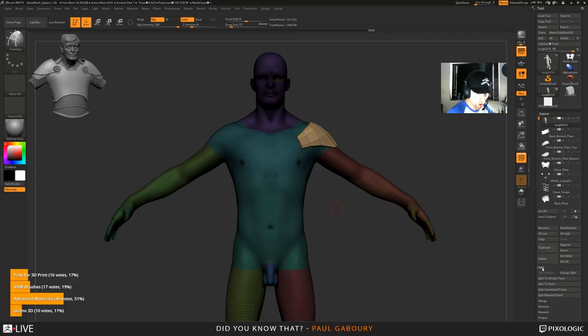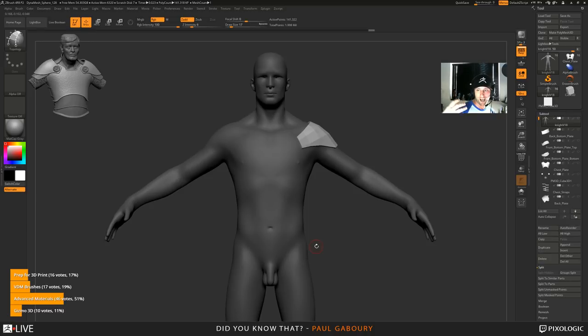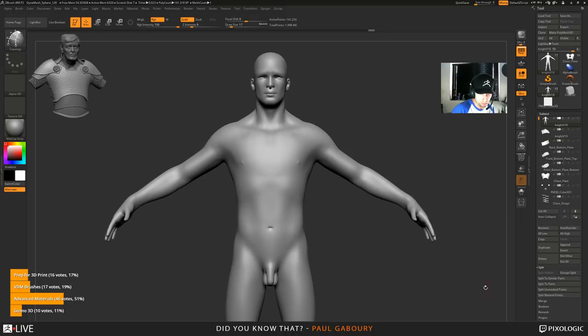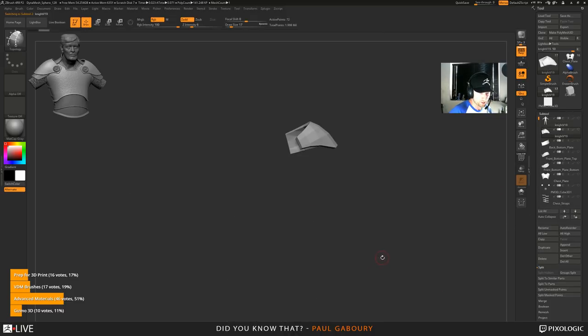I'm going to go to my split, and because right now it's part of the body, I don't want it to be part of the body, okay? So what I want to do is split it. I could do split to parts, and really, I can click any one of these right here. I don't want to click group split, because that's going to take every single polygroup and make it its own subtool, right? Any one of these at this point would work because right now the whole body is masked off and that new armor piece is not, okay? So what I want to do is just say split by unmasked points. It's done, there's my shoulder piece. And that's what I have.